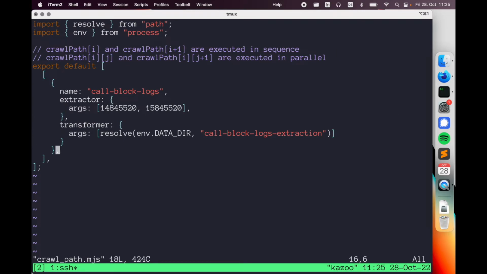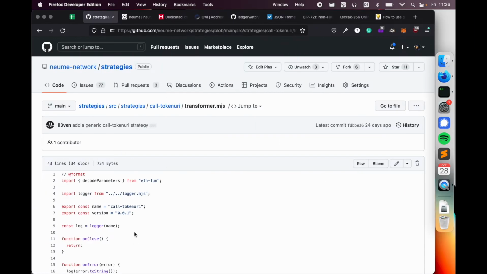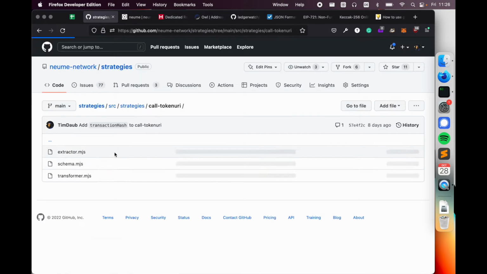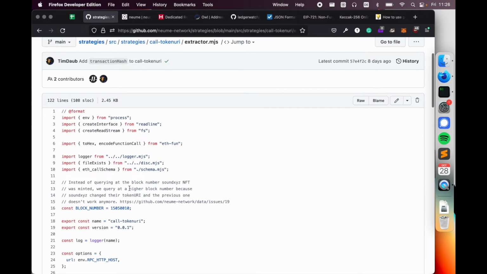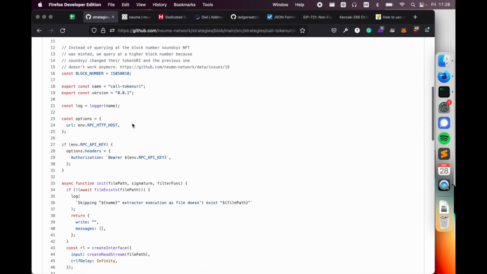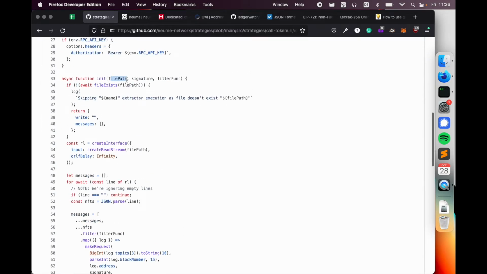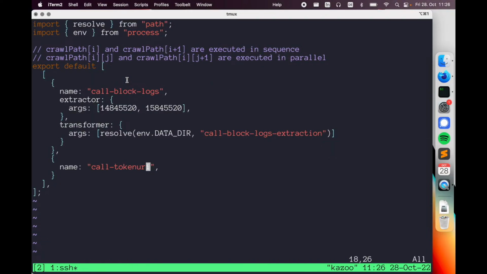in the crawl path, basically we are adding a subsequent strategy, and this subsequent strategy is called token URI, and so let's just go by the definition here. And essentially, in the extractor, we need to pass a source file path.